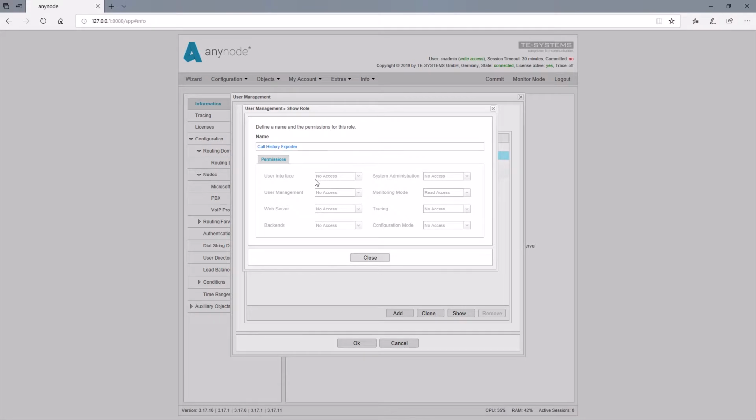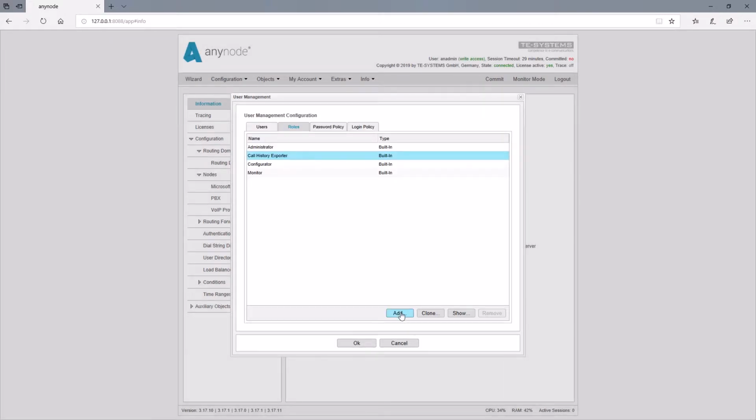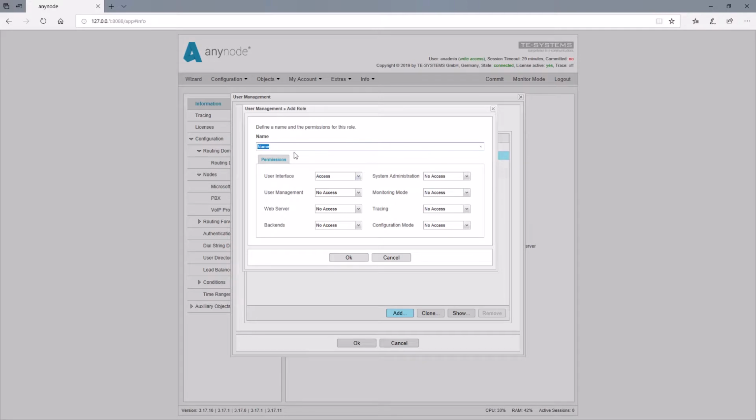It is possible to use built-in roles with predefined access, such as the call history exporter. Custom roles are used to fulfill the special needs of your company and can be customized easily. For environments in which it is not desirable to give a user the ability to change configurations or to view monitor mode data, you can give access for that user so they can only view the user interface and configuration with read-only access.